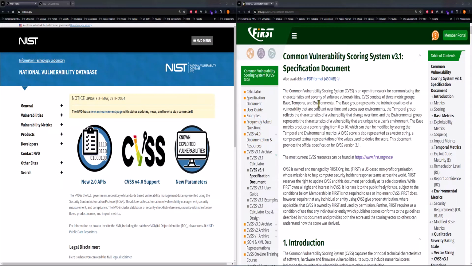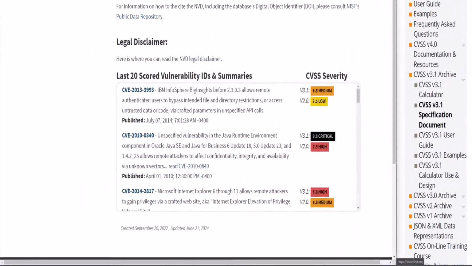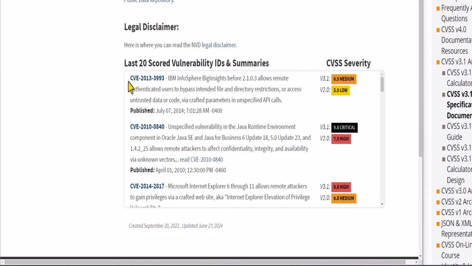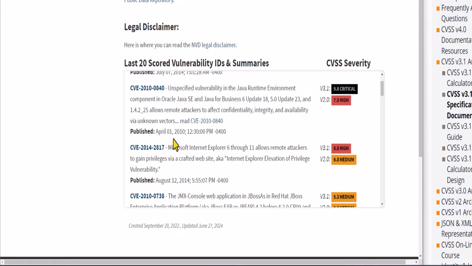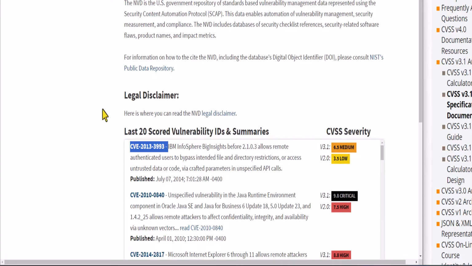So one of the things that I did want to spend just a couple of minutes to talk about is the concept of a CVE. So CVEs, as you can see here on the left side of my screen, there's one CVE here, there's another one, and then there's a few of them. CVEs are basically like the IDs that are attached to a vulnerability.